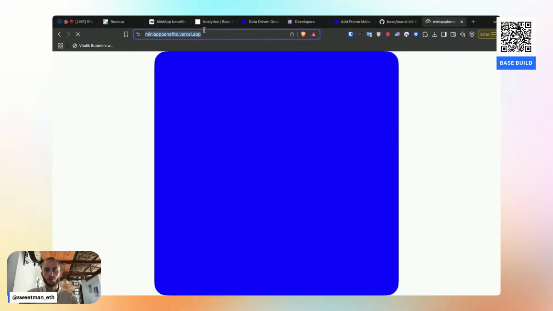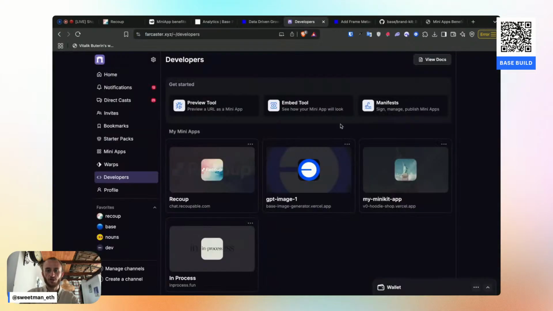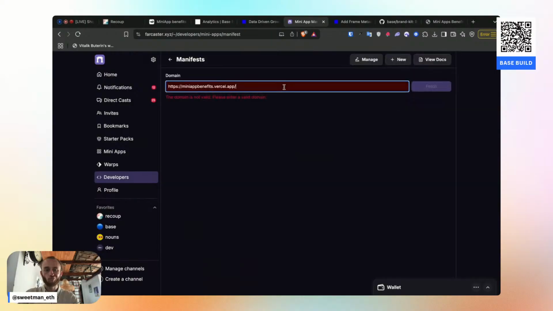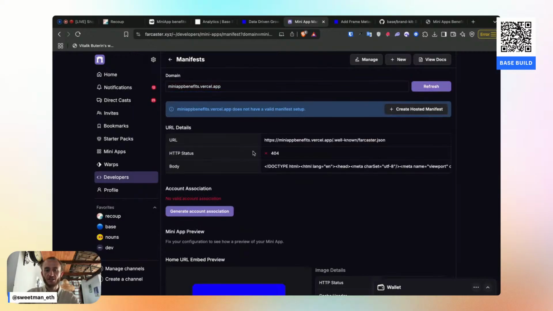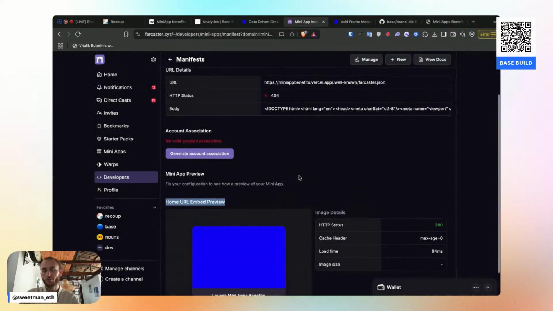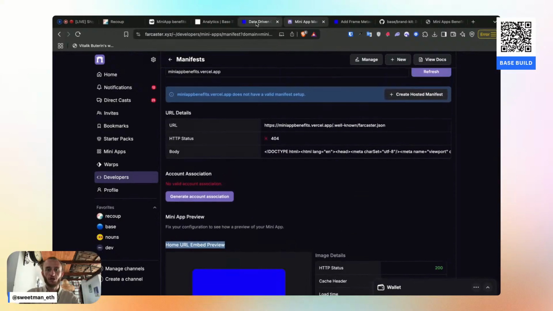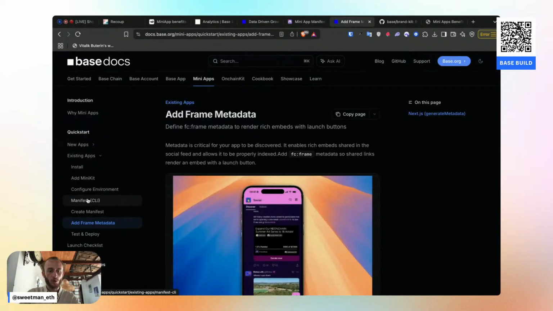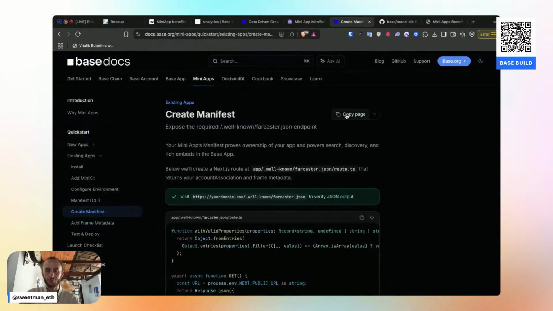Benefits.vercel.app is our domain. Take this, go back to our developers. Now we go into the manifest step. It doesn't like the HTTPS prefix nor that slash, and we can see URL details are missing our well-known farcaster.json. However, we do have a home URL embed, so we're part of the way there. So what we want to do is go back into here, and now we want our manifest, create manifest.